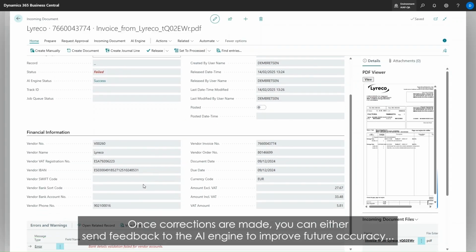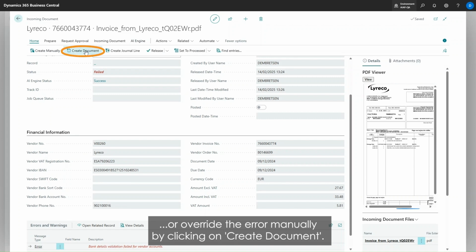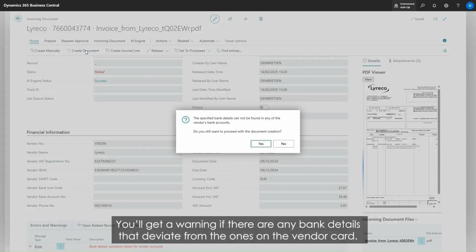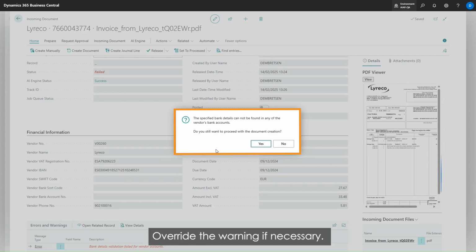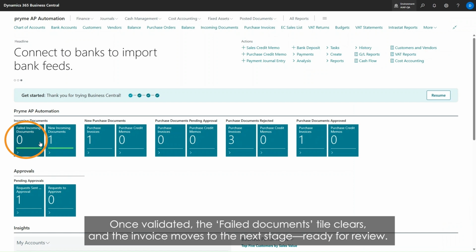Once corrections are made, you can either send feedback to the AI engine to improve future accuracy or override the error manually by clicking on Create Document. You'll get a warning if there are any bank details that deviate from the ones on the vendor card. Override the warning if necessary. Once validated, the Failed Document tile clears and the invoice moves to the next stage, ready for review.